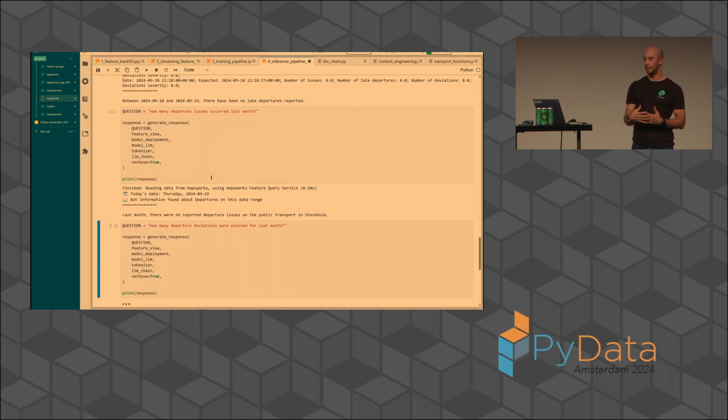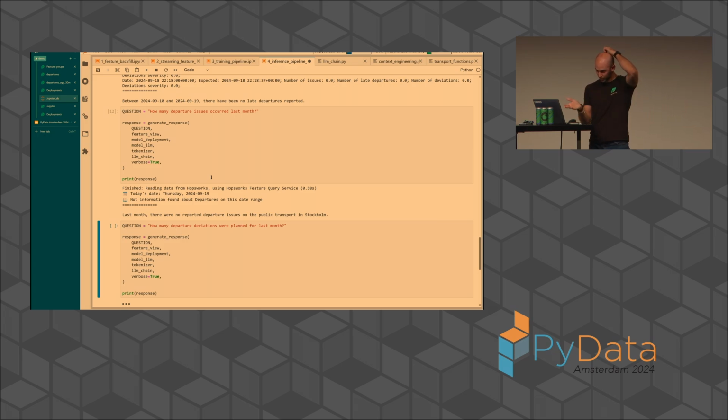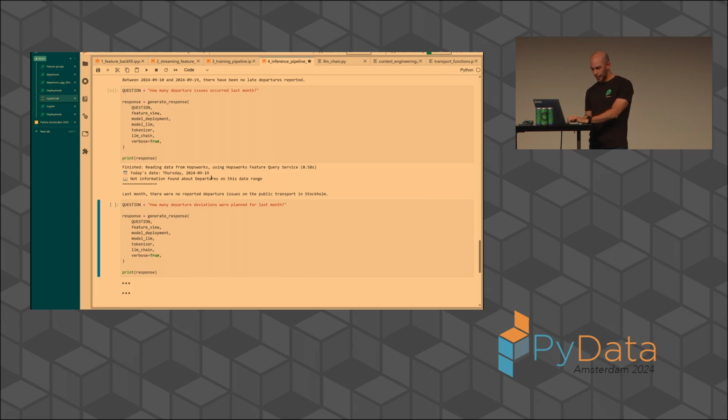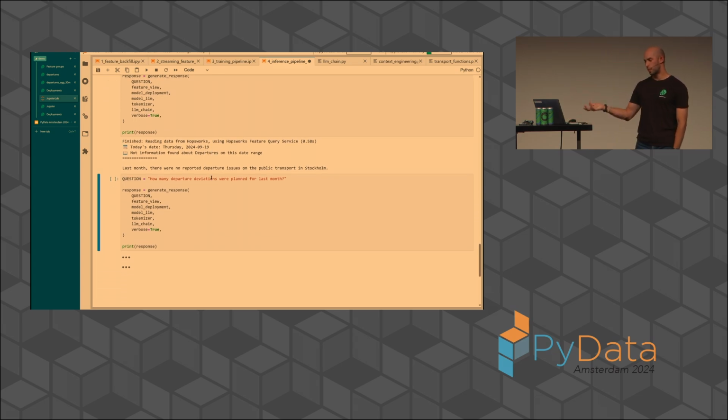That's because the LLM already has all the information that it needs, because actually, in the feature store, I don't have one month of data. I just have like several days. So if you ask for like from 10 to 19th and you ask for last month, it's the same data, because I actually don't have more. I was running this like a couple of days ago. So it's not asking again to execute the function to retrieve historical information. But it's able to answer anyways. There are no reported departure issues on the public transport.